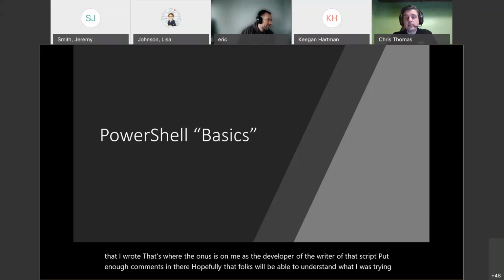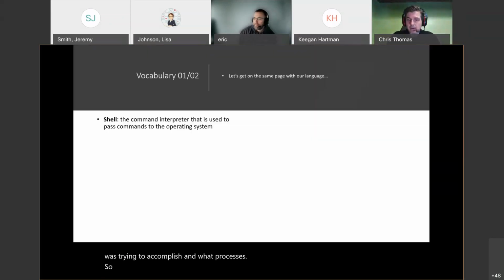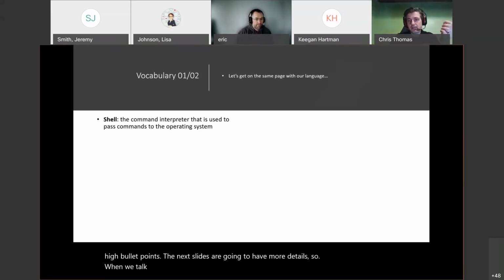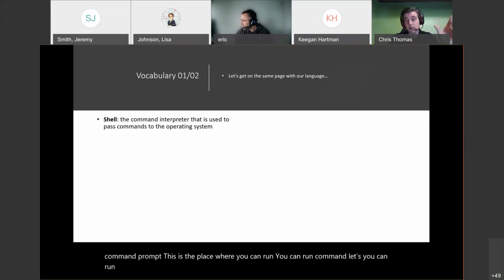So for PowerShell basics, we're going to go over some vocabulary. These are just some high bullet points. The next slides are going to have more details. When we talk about vocabulary, there's going to be a shell. The shell is basically your blue command prompt. This is the place where you can run commandlets, you can run some scripts, but you're not coding your scripts in the shell. You're just running things.